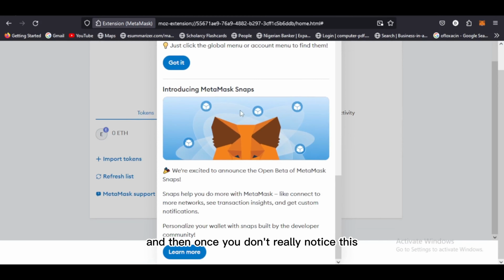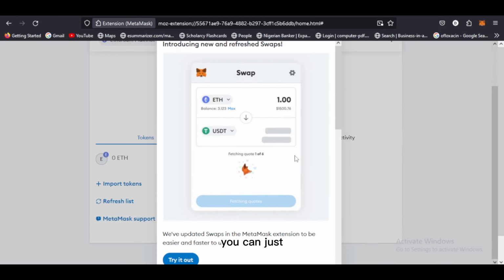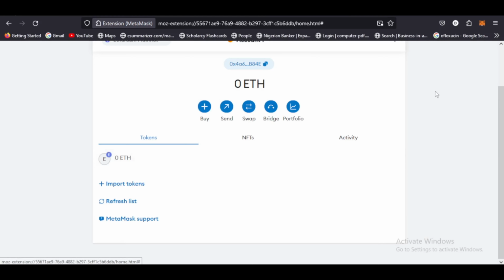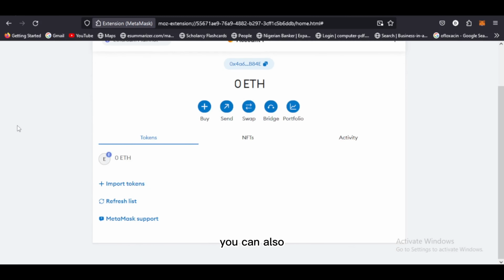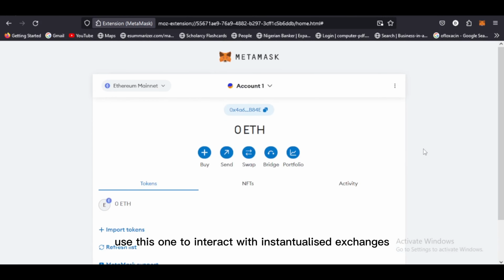Once you are done reading all these things, you can just click anywhere on the screen to remove it, and then this is your wallet address. Your wallet address will be ready for transactions, ready for interacting with all these testnets and projects that are not yet launched, where you can position yourself for airdrops. You can also use this to interact with decentralized exchanges like Uniswap, PancakeSwap, and other ones. So it's very important to create your Metamask wallet.